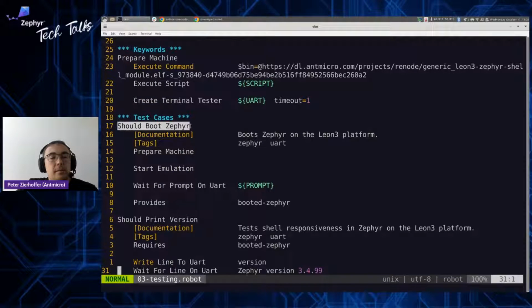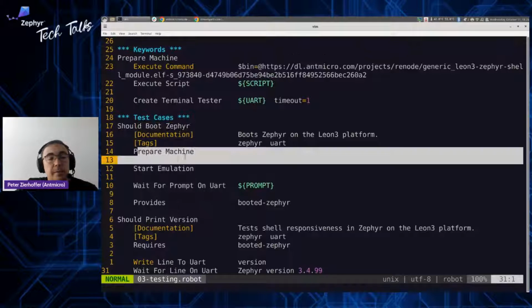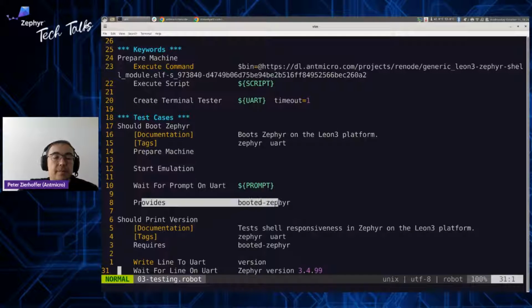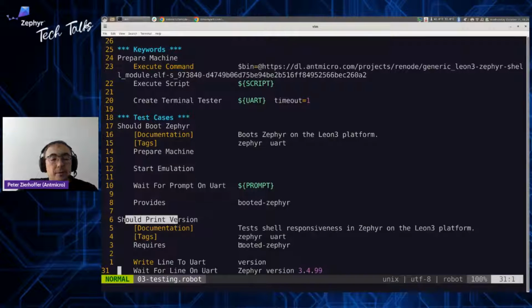One tells us that Renode should boot Zephyr on this application. So we prepare a machine, we start the emulation, and we just wait for a prompt. That's fairly trivial. And then we declare Zephyr is booted, so we have a state called boot Zephyr. And then another test should print version that relies on this previous state, but also writes the command version to the UART and waits for some output back.